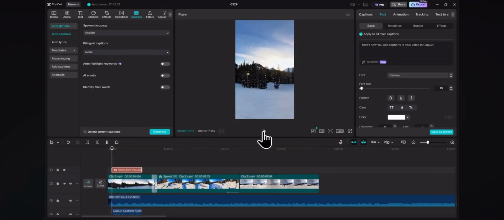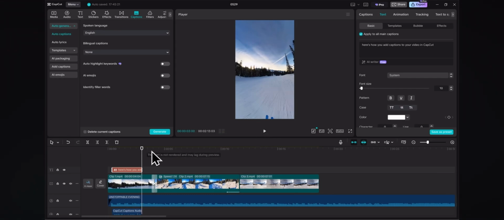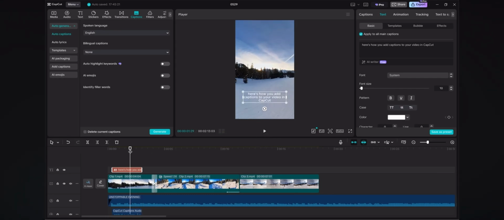And then if I press play here, here's how you add captions to your video in CapCut. And just like that, captions have been added to the video. Now if I take my playhead and I go back in my timeline a little bit, I'm able to see how my captions look. This is just the default caption style here within CapCut.